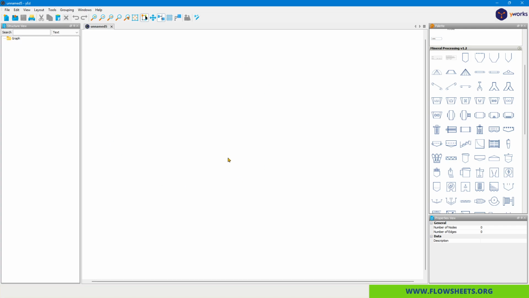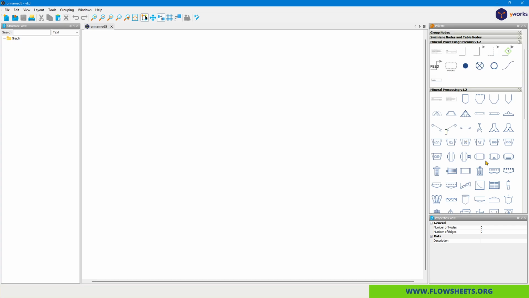So as you can see, this is the yEd software that we taught you how to install and how to get the palettes to bring in these mineral processing icons in the first tutorial, the first video. So now we've got the streams and we've got the icons. And we've got an empty set here. So what we might do is just a simple flow sheet.